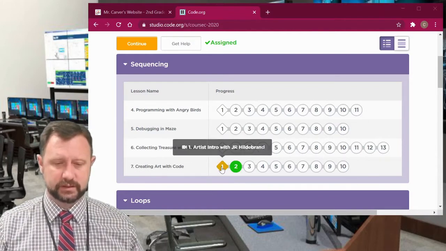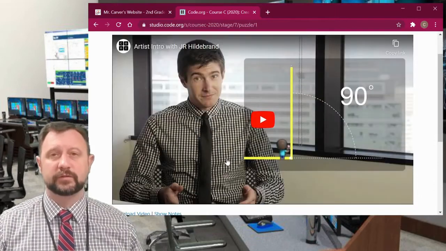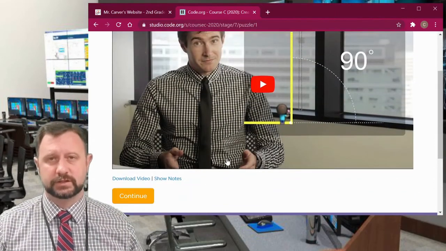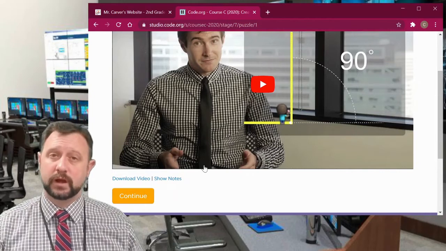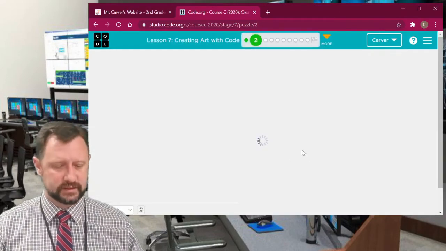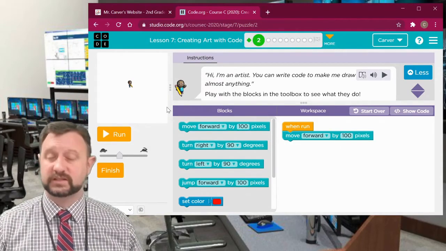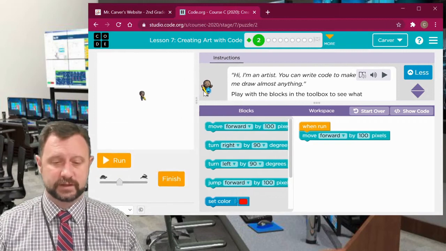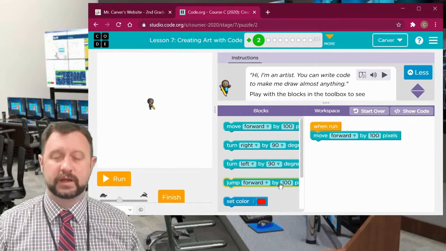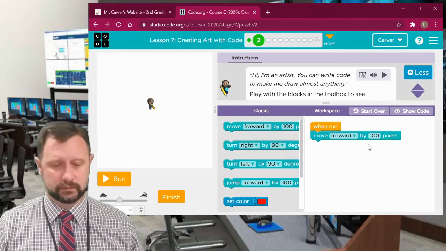We've got 10 puzzles here in our coding lessons. It starts off with a video that I want you to watch because it does a good job of explaining how to move the artist and how to turn the artist. Then we're going to move on to this level here. So this first one, number 2, it gives you a chance to play around with all of these different blocks that we have. So you get to kind of pick and choose and do whatever you want. You can do how much or how little.